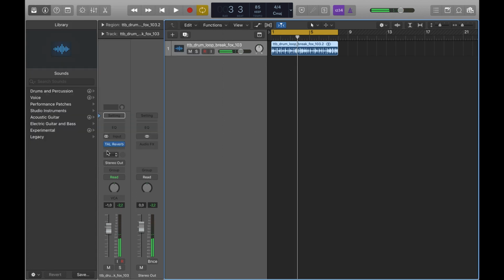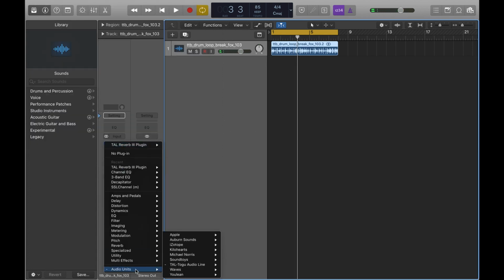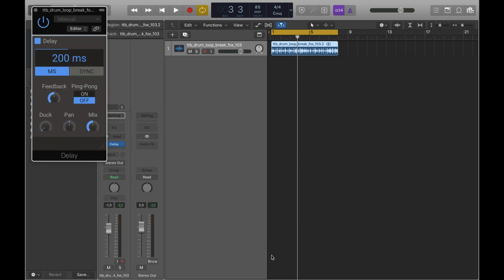Next up is delay. Delay is a device that repeats the original sound. This will create depth in your sound, create a rhythmical pattern, and can widen the stereo image. There are a couple of basic controls or parameters.